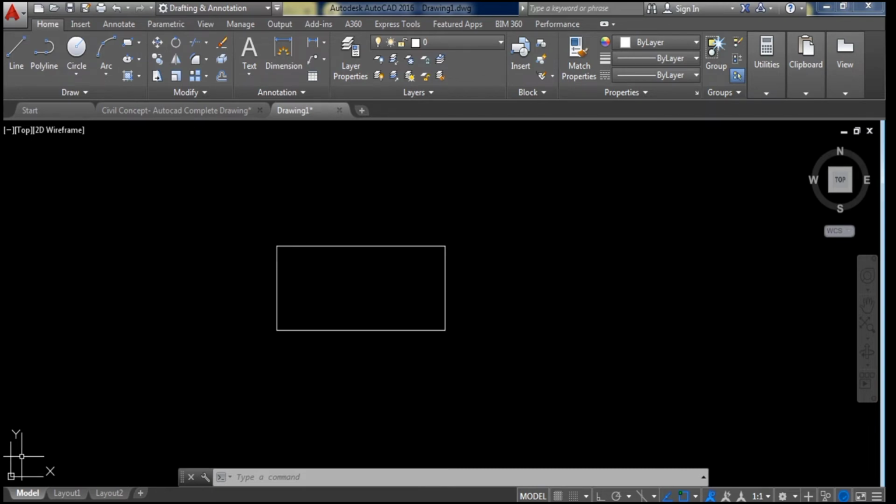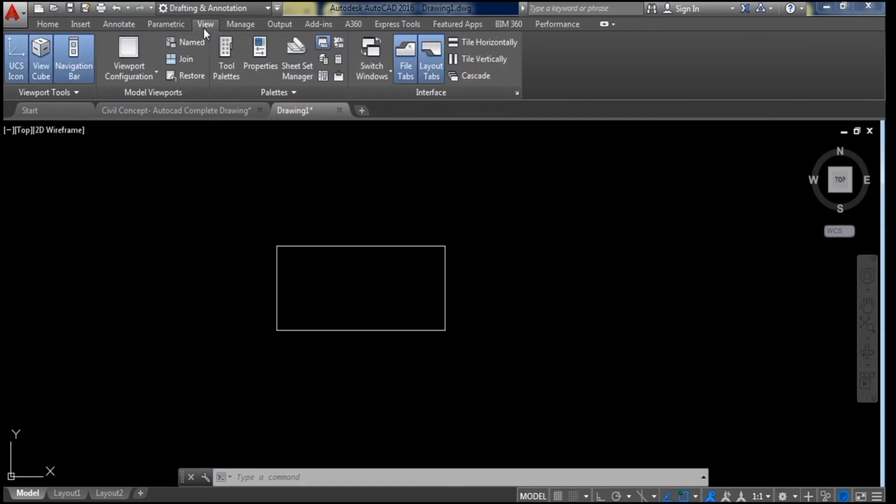If we don't see this ordinate, then you can go to the View tab and click on the UCS icon. You can see this ordinate has disappeared. If we click it again, then it will appear.